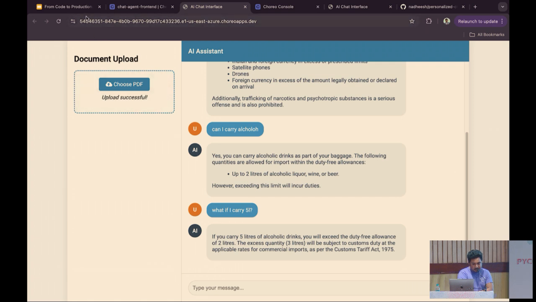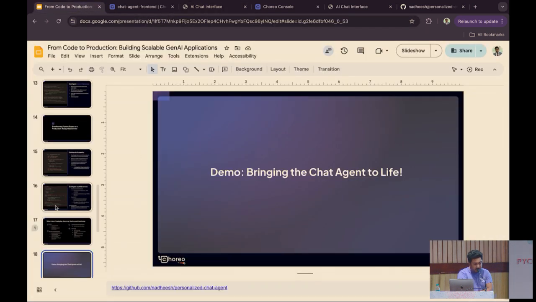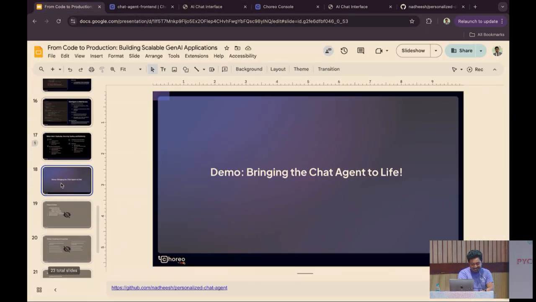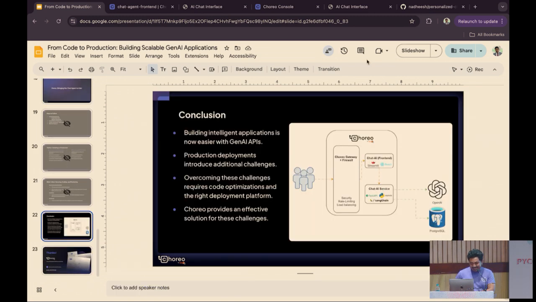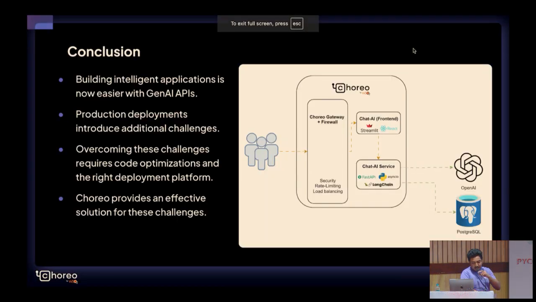Okay, so this is the demo part of it. I will go to the conclusion because we don't have a lot of time. Sorry, I'll take one more minute. So the conclusion is that with Gen AI, building intelligent applications has become very easy. That's an area I think as Python developers you might want to consider and explore.